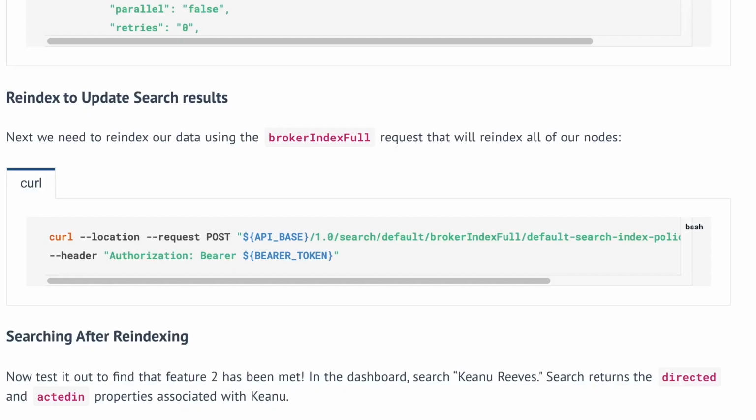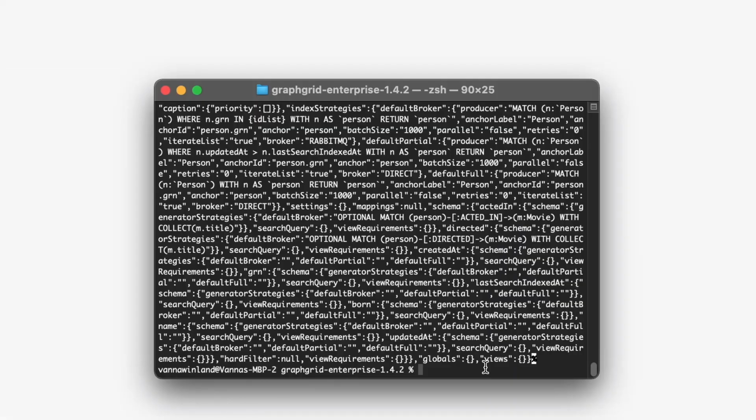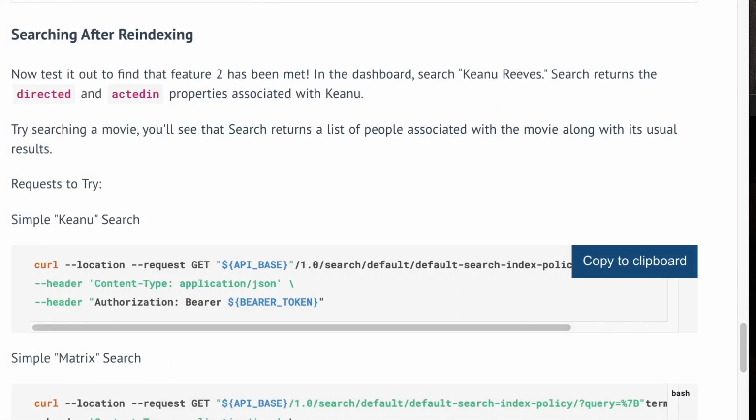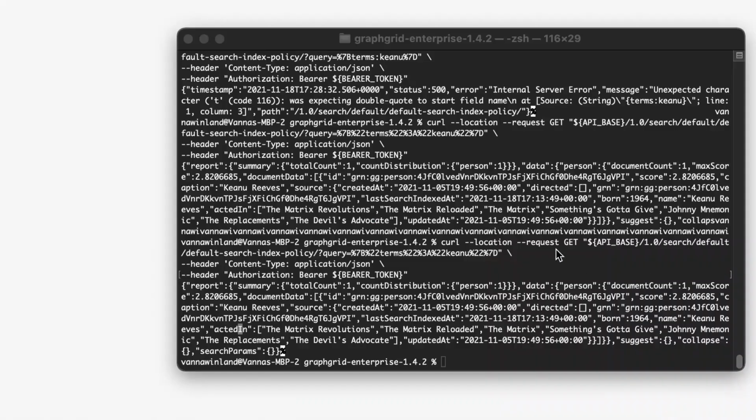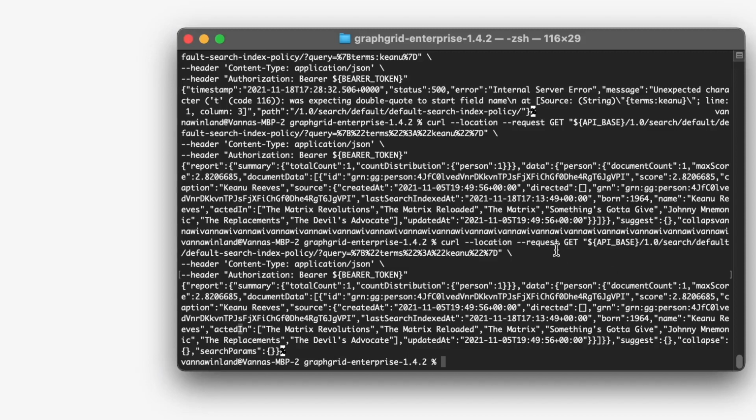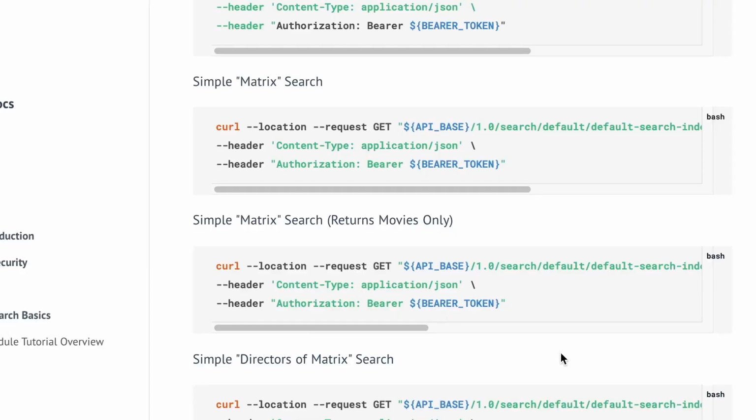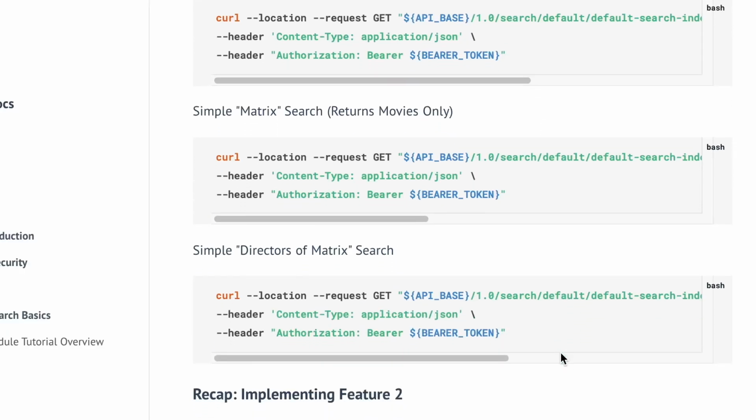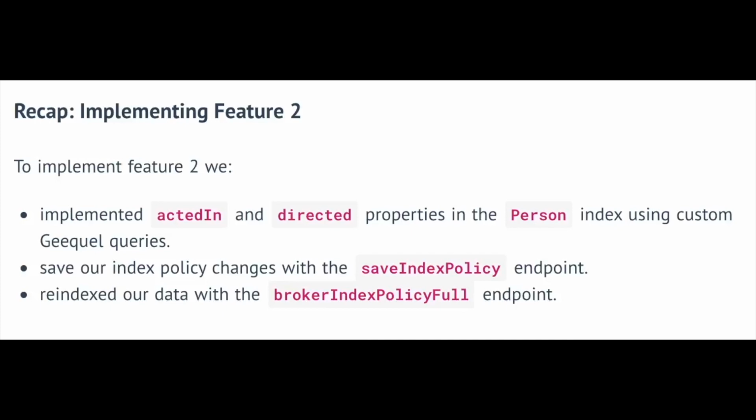After updating our index policy, we need to re-index all of our nodes. We can do this by running the broker index policy full request again. After re-indexing, we can check that feature 2 has been met by running the search all endpoint and passing in a parameter of Keanu. Our request returns one person node belonging to Keanu Reeves along with our properties of directed and acted in. You can try out some more queries by using the examples on the doc site. To recap what we did for feature 2, first we added 2 schema properties called acted in and directed under the person index using GQL, then we saved our index policy changes with a save index policy endpoint, and re-indexed our data with a broker index policy full endpoint.